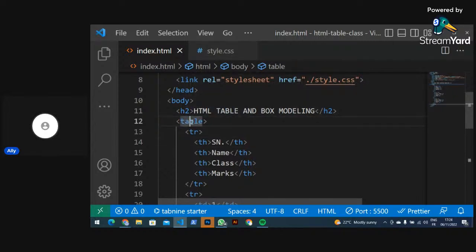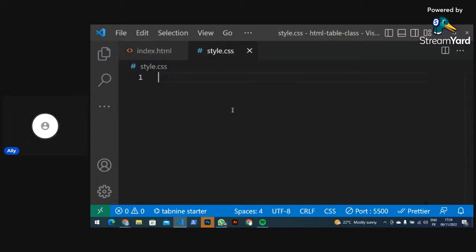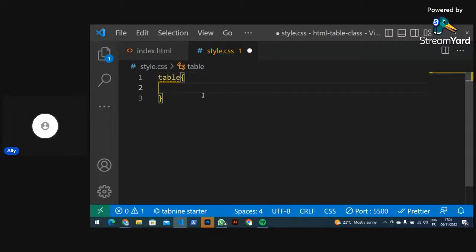We can type the word table here, since we are going to have a unique table in this project. We are not going to have another table somewhere. We can pick this name, table, come here and put it there. We open our curly brackets, then we put the properties. Let us say border. Border should be 1 pixel solid gray, and save it.